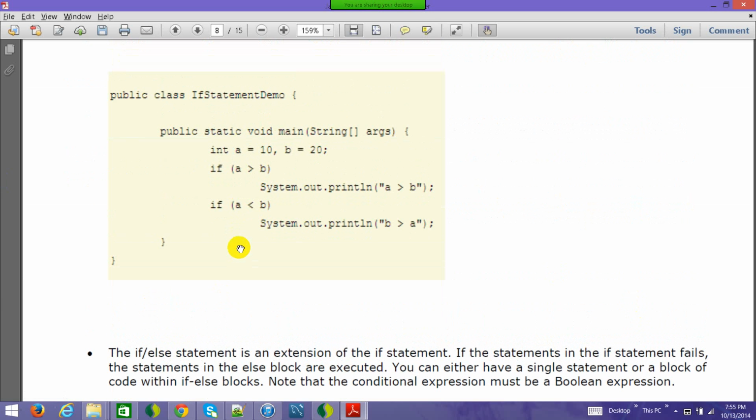If you see here, we have defined two primitive data types. We have used int. The value of a is 10. The value of b is 20. If the value of a is greater than b, which in this case it's not, then you have to print this. If it is less than b, you have to do this. Now this is a sort of decisioning logic that is out there in if.